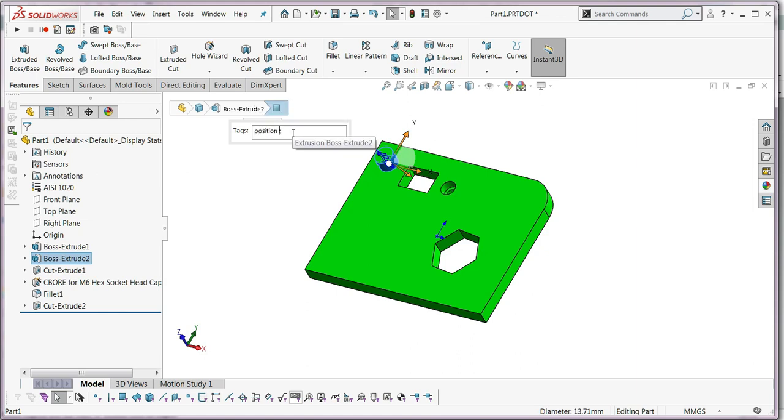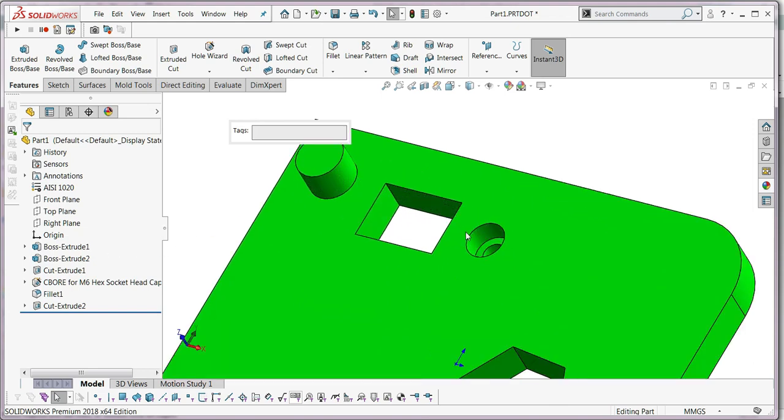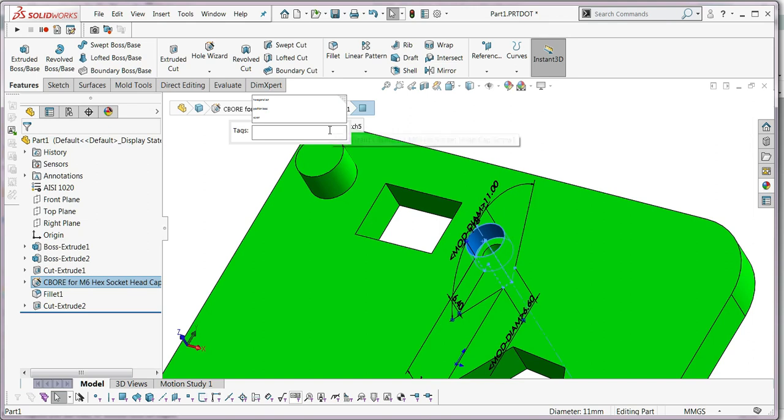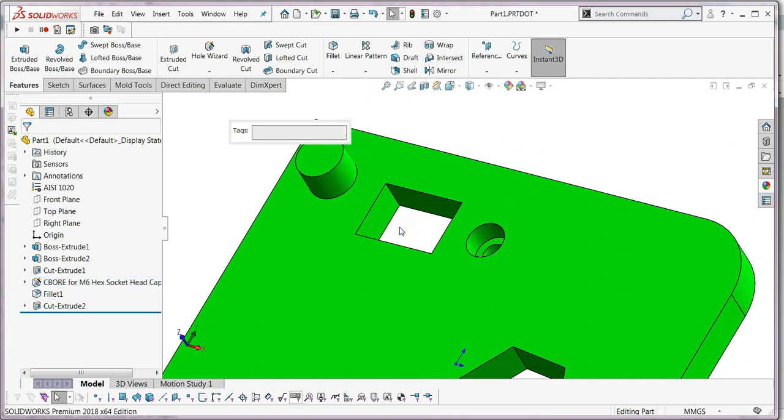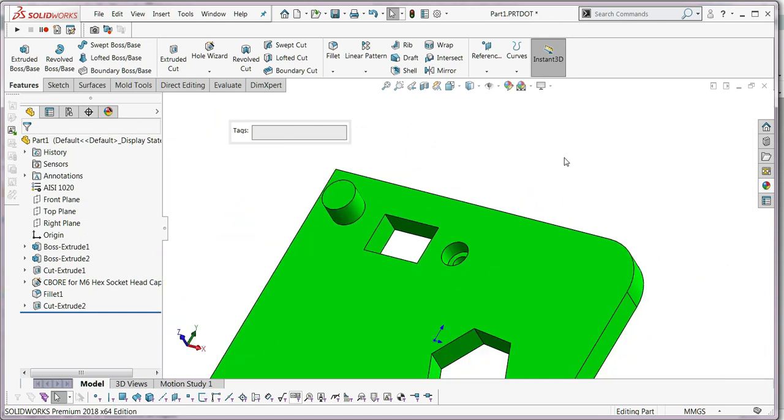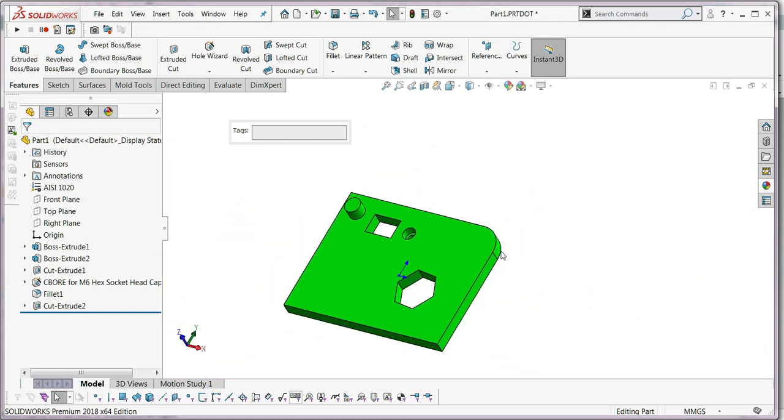Each feature can only be saved with one tag. You can't add two tags for one feature. After adding tags to the features, we'll see how to search with them. You can add n number of tags in your design, so there is no restriction on that. The only restriction is that you can add only one tag for one feature.